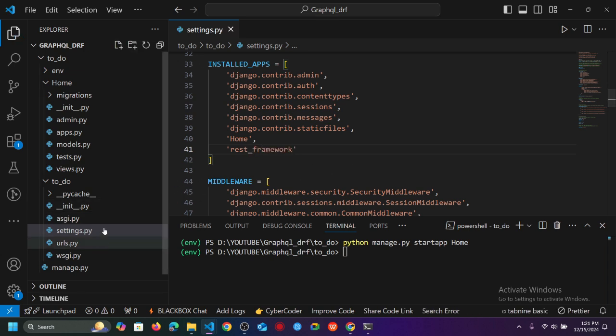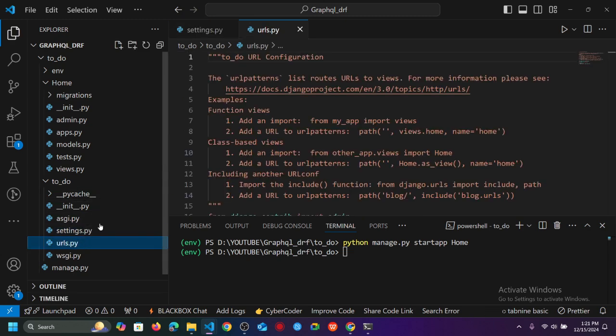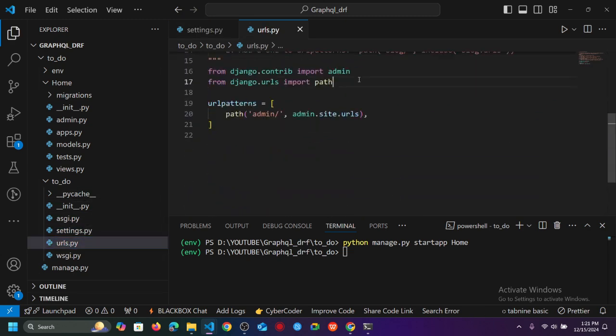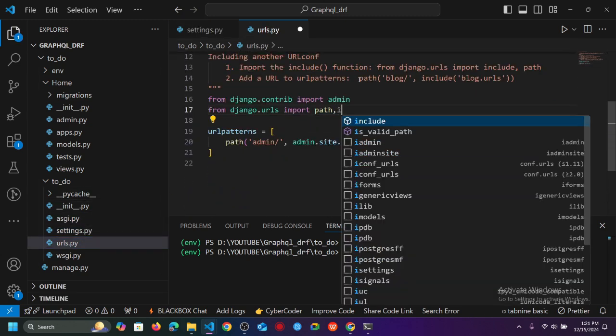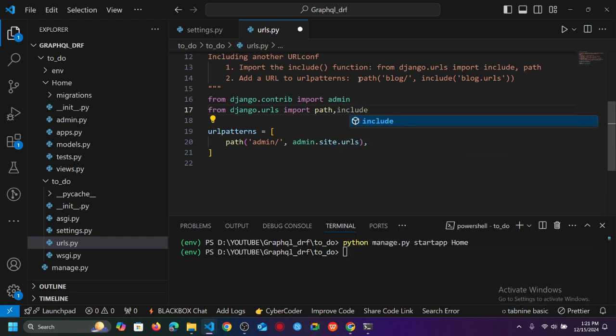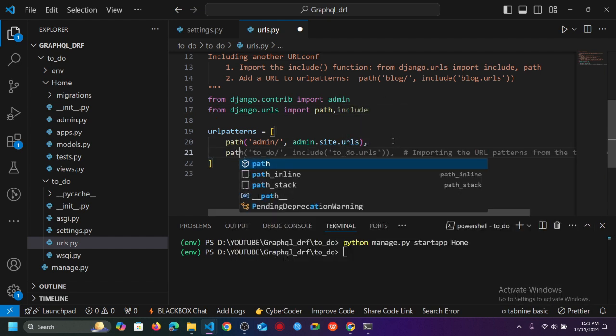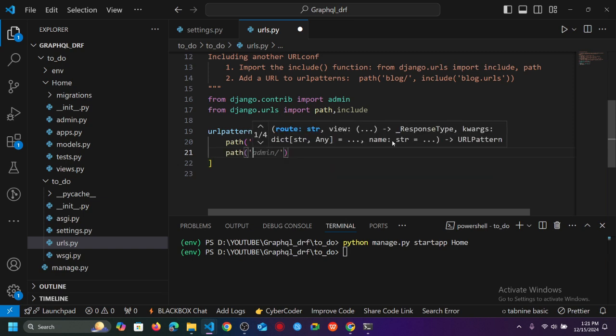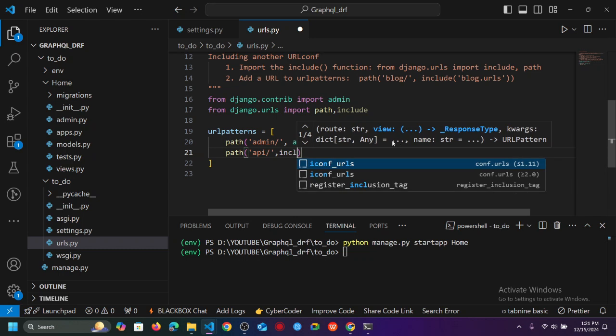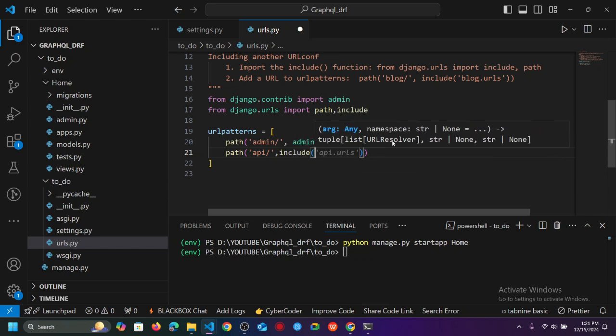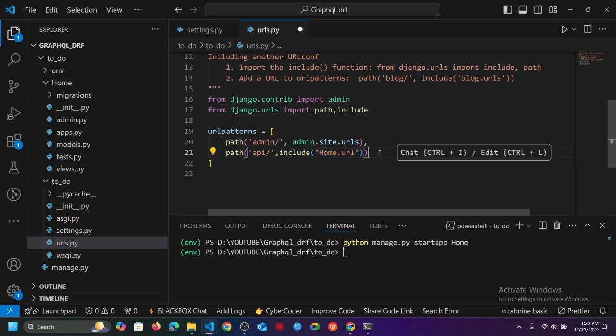And after that, we also need to define the URLs. So in the urls file, you can see here, let's define here, and after that let's define the path, and right here api/ include, and define home.urls. We will write the name of our app here. Okay, so we have successfully defined the app route.